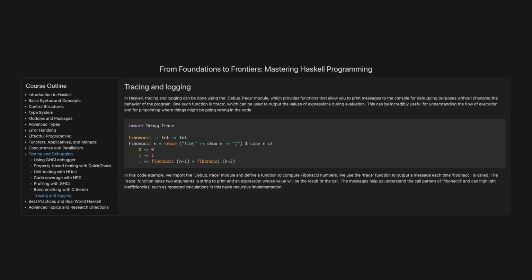In this code example, we import the Debug.Trace module and define a function to compute Fibonacci numbers. We use the trace function to output a message each time fib is called. The trace function takes two arguments, a string to print and an expression whose value will be the result of the call. The messages help us understand the call pattern of Fibonacci and can highlight inefficiencies, such as repeated calculations in this naive recursive implementation.